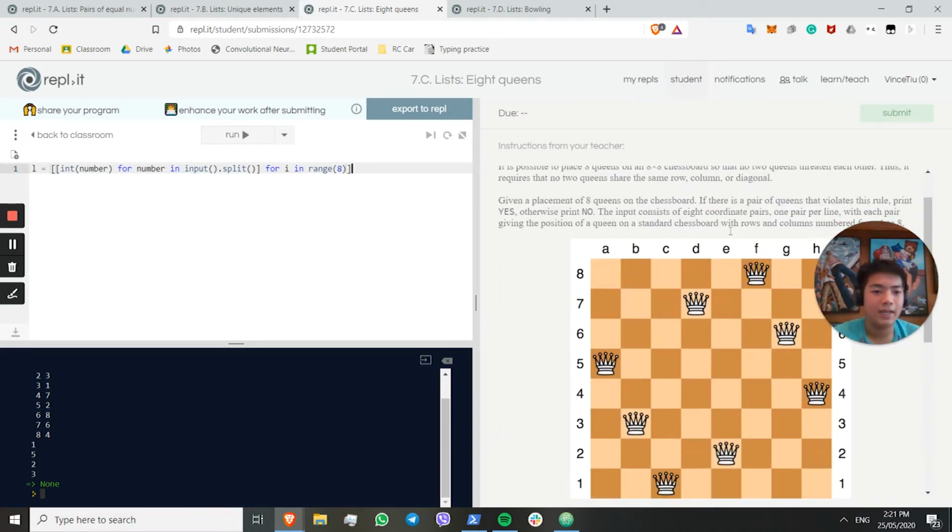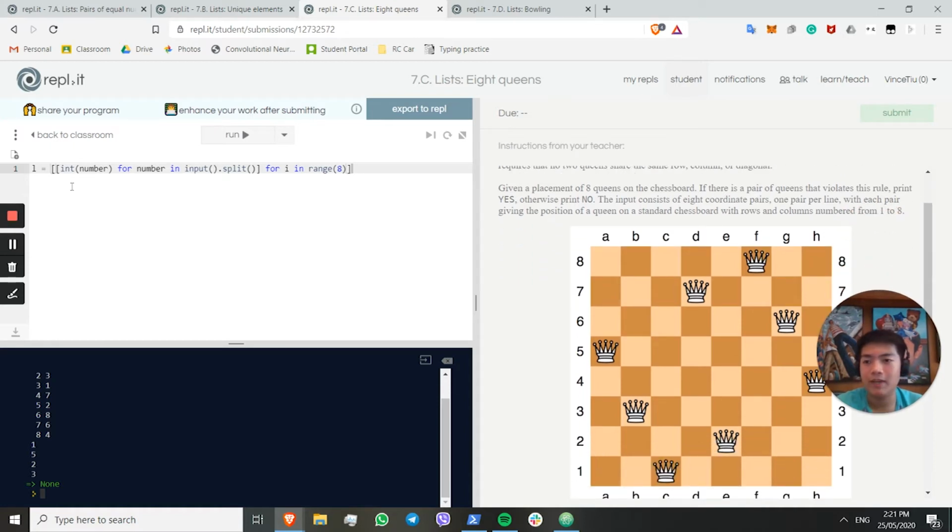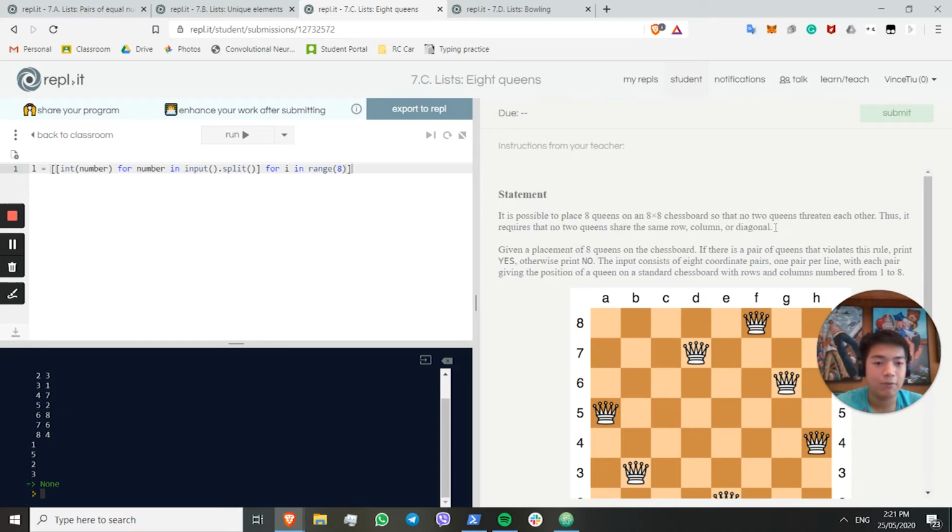So now we want to actually check if any of these pairs violate these rules, since we have it all imported. And they will violate them if they share the same row, column, or diagonal. So we want to loop through this list. For i, queen1 in enumerate(L), and we can slice off the last queen because if we've checked it against the other 7 queens, it means that the 8th queen is completely fine.